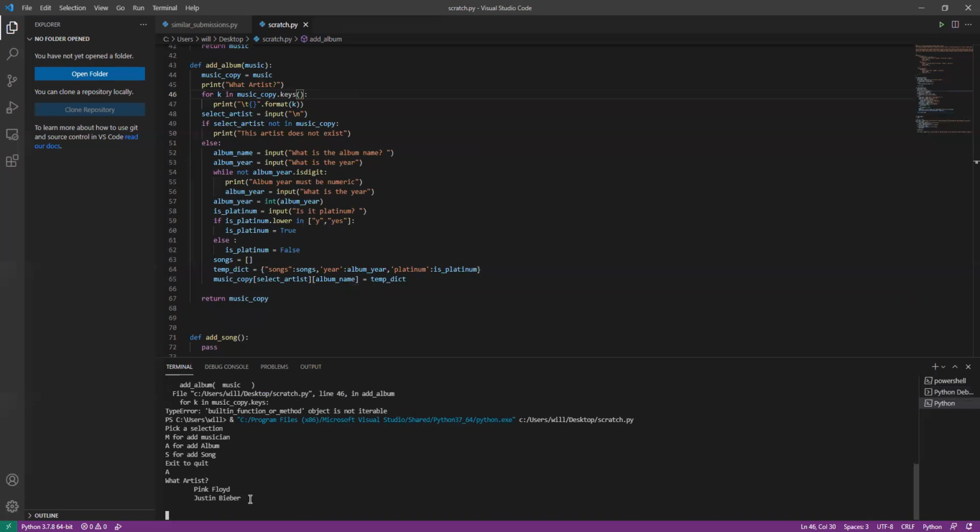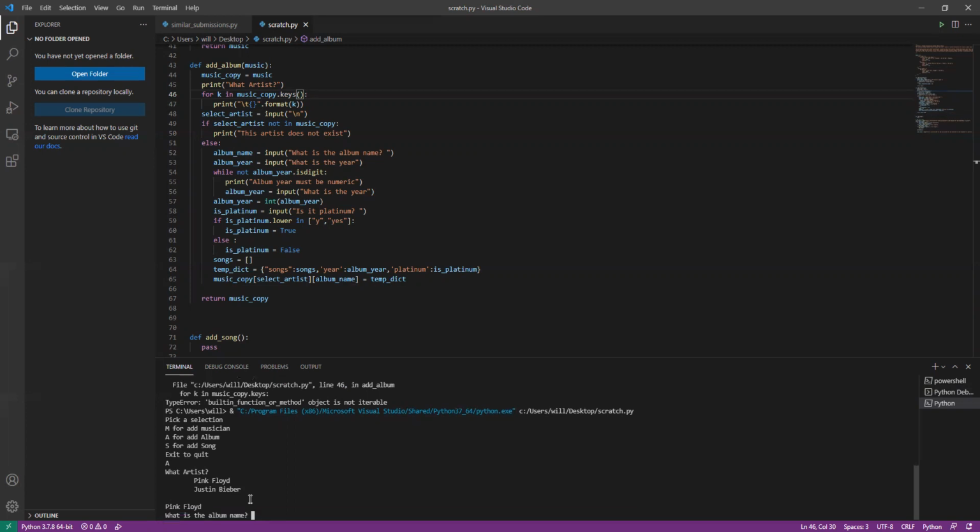All right, what artist? I can pick Pink Floyd or Justin Bieber. And I also remembered I didn't check in add album if the album already existed, like I did with artist. I'm not going to do that because this is pretty much the same logic that you used from add artist. It's just nested one layer in. So now, what's the name of the album?